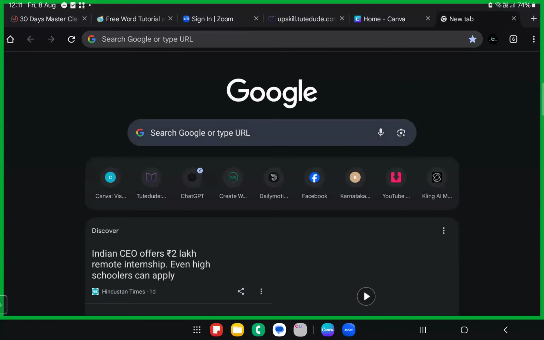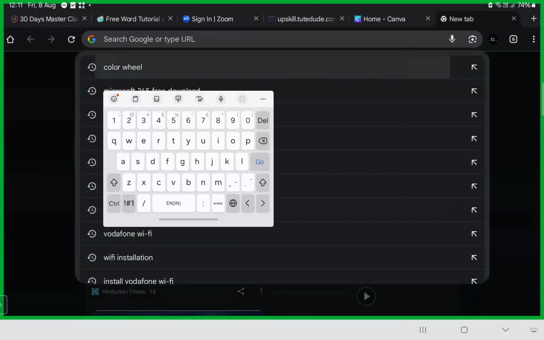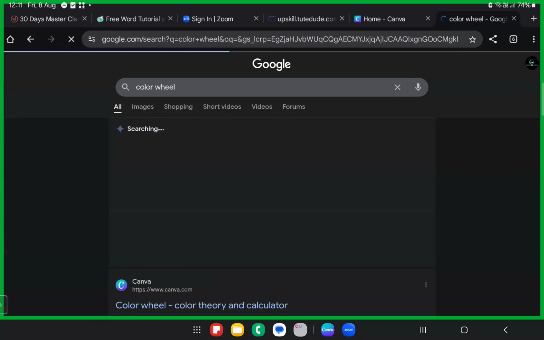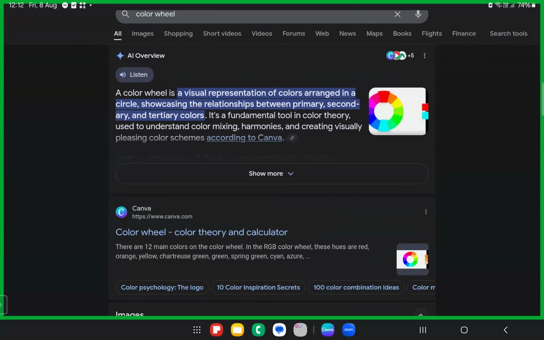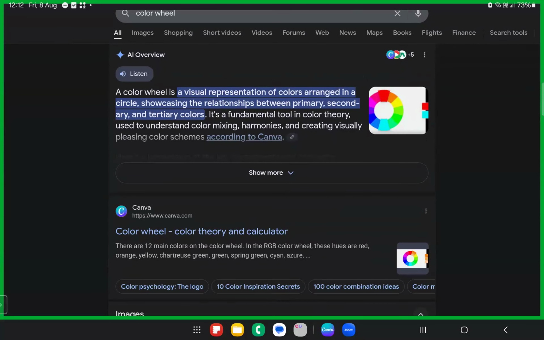Open a new tab if you're with the web browser. Just write color wheel there. Color wheel. Can you all just write color wheel there? Okay, the very first thing, color wheel, Canva. To decide the colors, what is used?